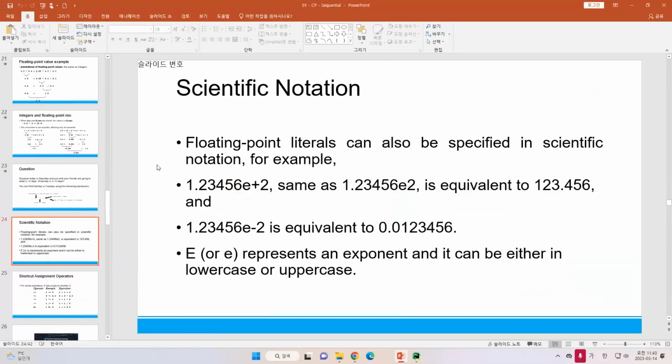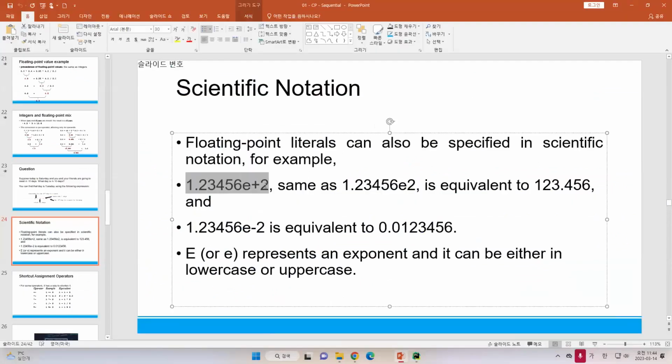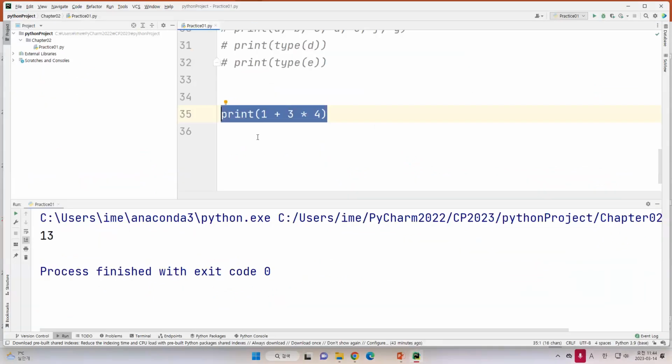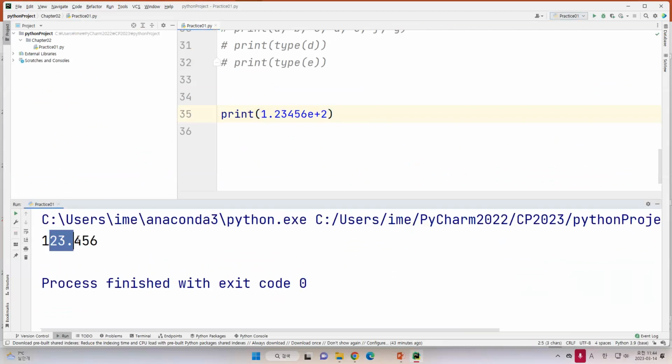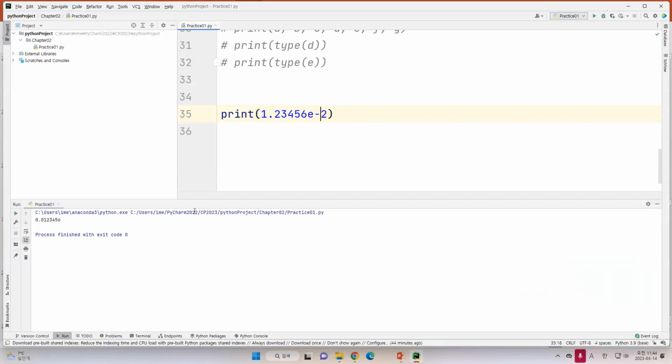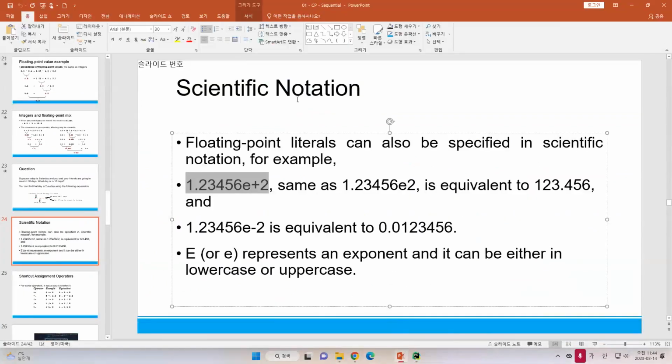So you can check. If I want to print this number, the result will be 123.456. If I change this to minus, then it will be 0.012346. Okay. Because this is the scientific notation.